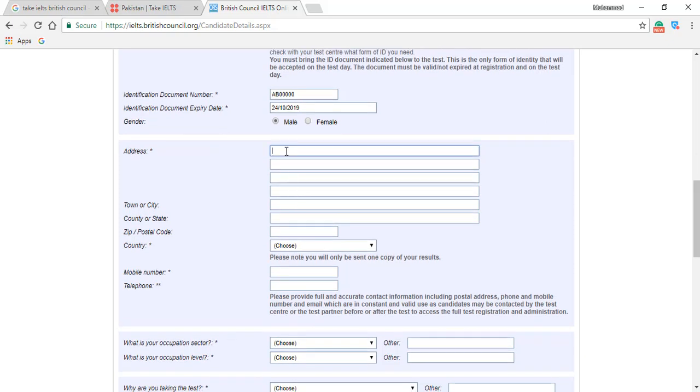Gender is male, and in address you can type your home address where you want the communication to be made, where you want your test report form to be shipped. So you have to type the accurate address in these placeholders and make sure that you do not make any mistake, because your test report form will be shipped to another address and you may encounter inconveniences. So I'm just typing a random address. You will have to type your own correct address in these placeholders.